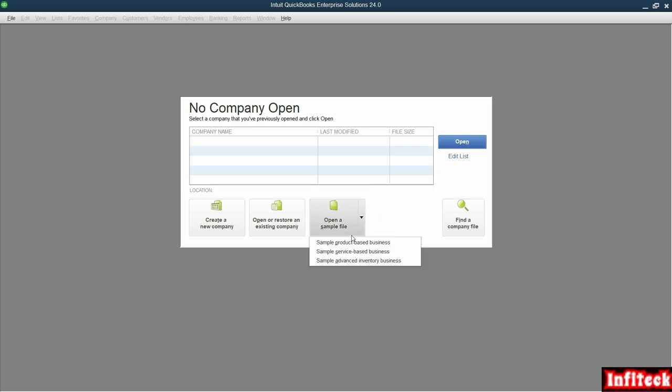Basically, this open a sample company option is there because whenever you want to analyze the functionality of QuickBooks, obviously you need some data for it. You need to enter customers, suppliers, inventory items and different transactions so that you can see different reports. So if you just quickly want to see the reports to see if it is suitable for your company or not, you can just try a sample company and it will be automatically entered with the data and you can directly see the reports. So let's create a new company.